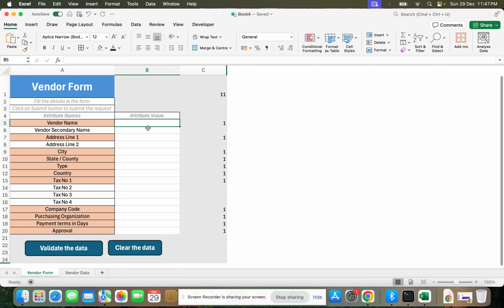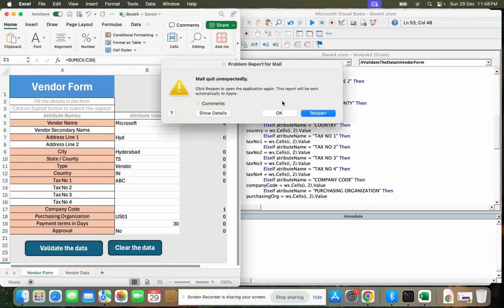Now if I update the vendor name, for example Microsoft, all the mandatory information, for example, becomes 0. Address line Hyderabad, city Hyderabad, state Telangana, type vendor. You can see it is becoming 0. Country India, tax number 1 ABC, company code IN01, US01, 30 days. Approval, no. Okay, now everything is fine. But basically, if the value is greater than one, exit the sub. Let's see what we can do.